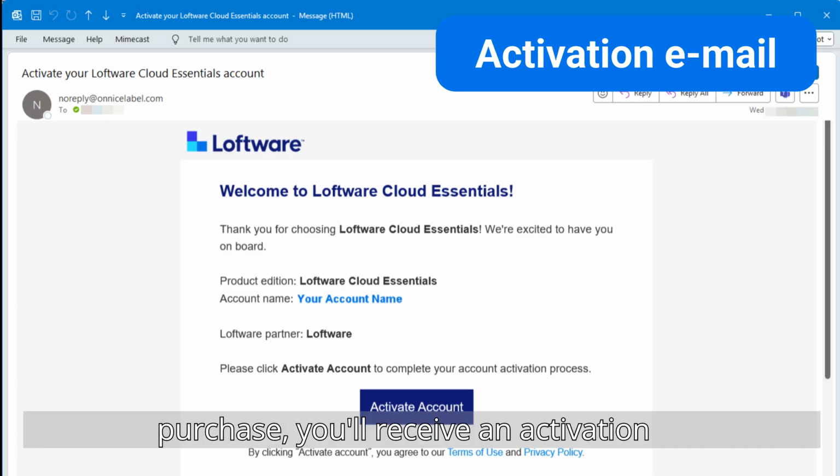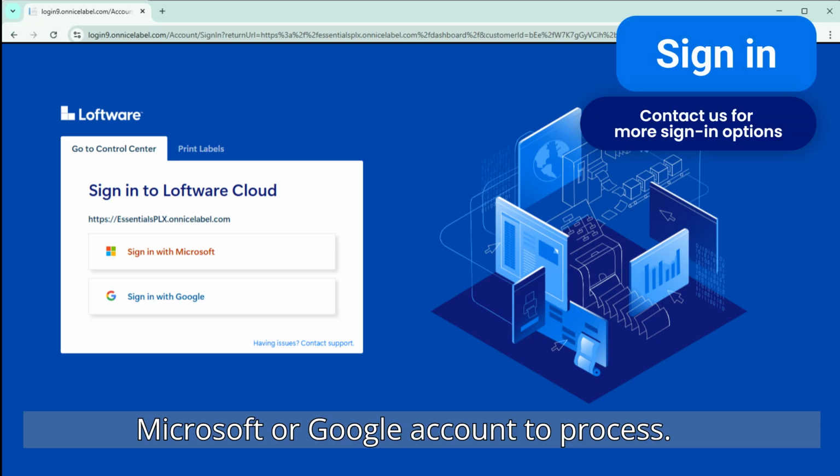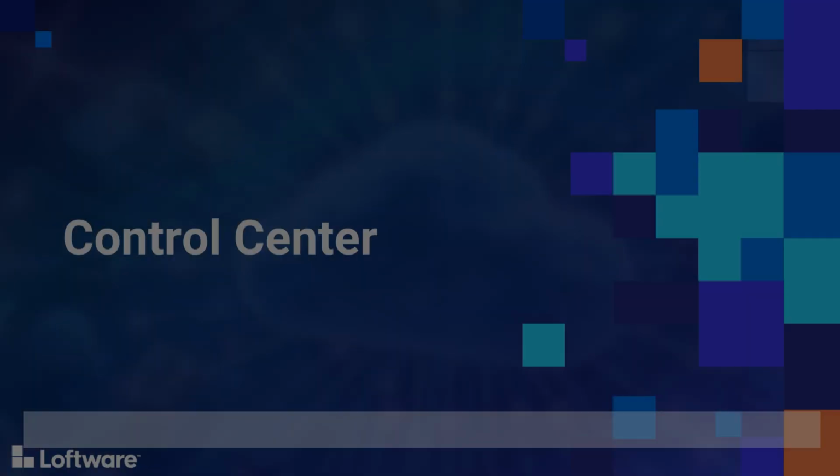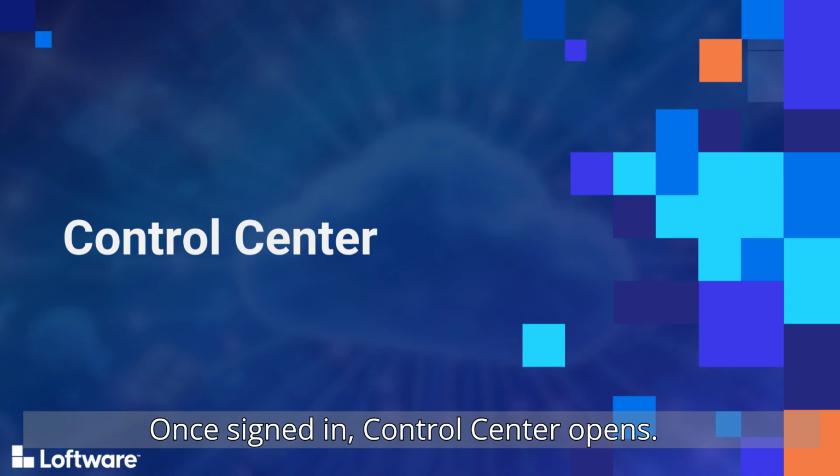After your purchase, you'll receive an activation email. Open it and click Activate Account. Then, sign in using your Microsoft or Google account to proceed. Once signed in, Control Center opens.